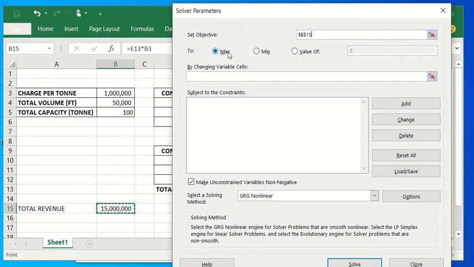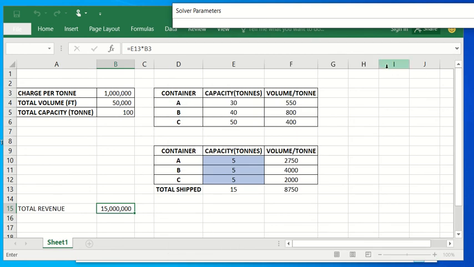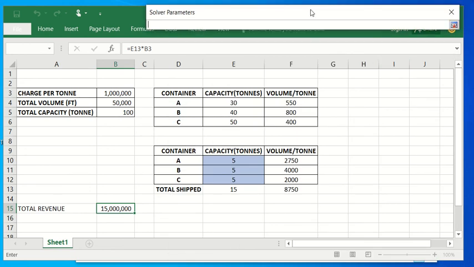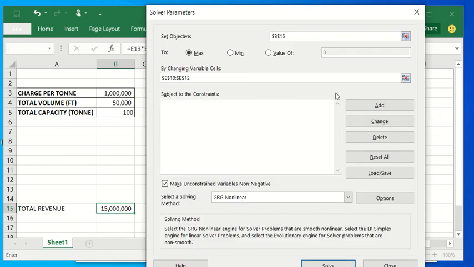Here where we have the max, min, and value of, we are going to select max because we want to maximize. By changing variable cells, make sure you click in that space, and click on the icon to toggle and move that out of the way. We want to change the cells of the capacity. Remember, we made assumptions on these: these 3, we put 5, 5, 5. So we select that, click back on the toggle button, and we are subject to certain constraints.